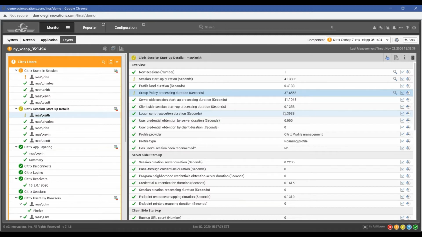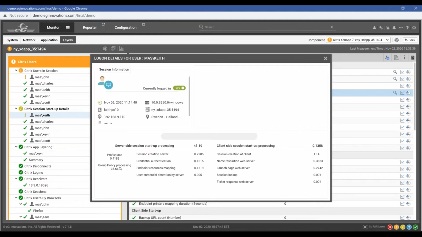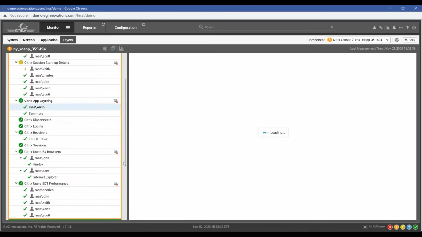So this was specific to this particular user. So it could only be found if you are monitoring this particular user and their logon and what is going on within their logon. And you can get a specific snapshot of this logon. So you can see overall 48 seconds login time, 41 seconds interaction, and then that is mainly because of group policy processing. And then going further, you can look at app layering details.